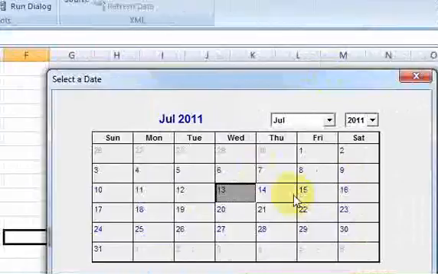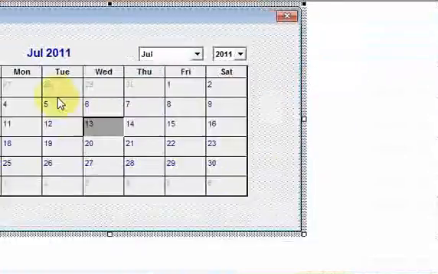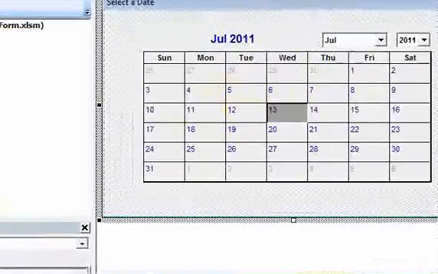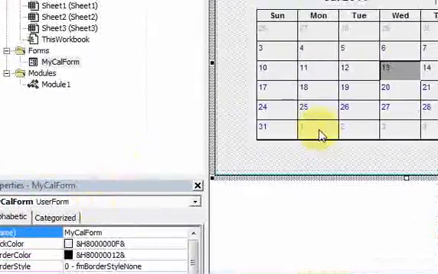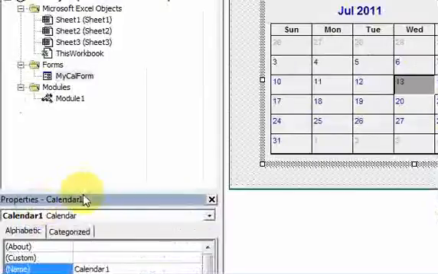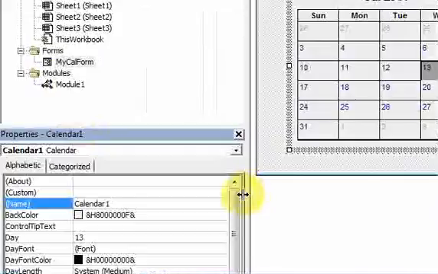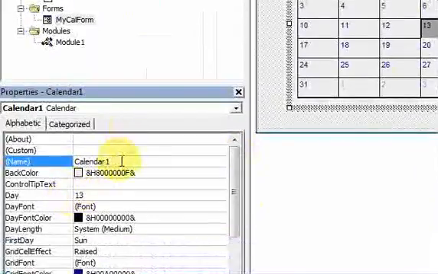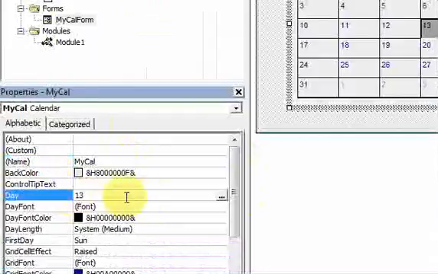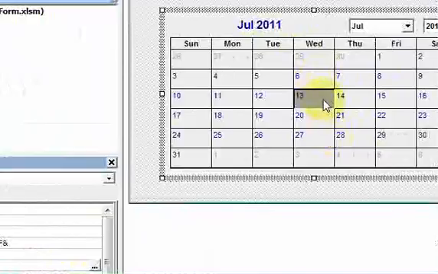I want to show you how you would use this calendar control in different scenarios. Before we get to selecting dates and things like that, let me just show you the properties window of this calendar. If I click on the calendar, it becomes active in the properties window, and now I could do a bunch of things. I could name the calendar. I could name it my cal. And here we have a property called day. Well, it automatically defaults to the current day.